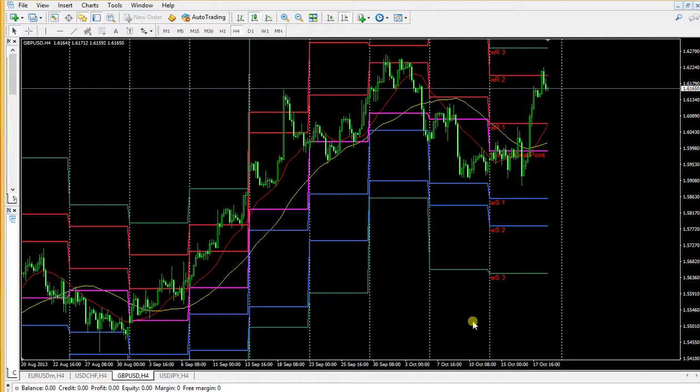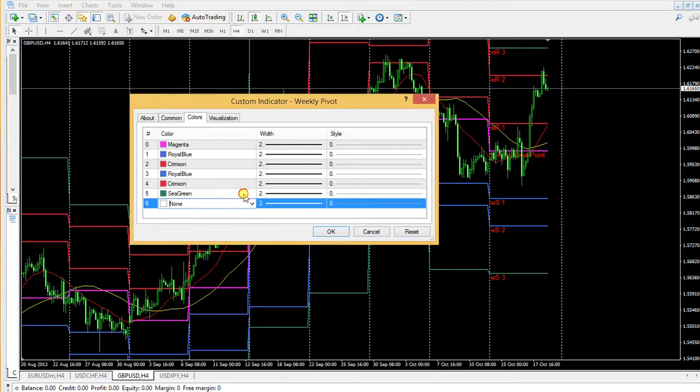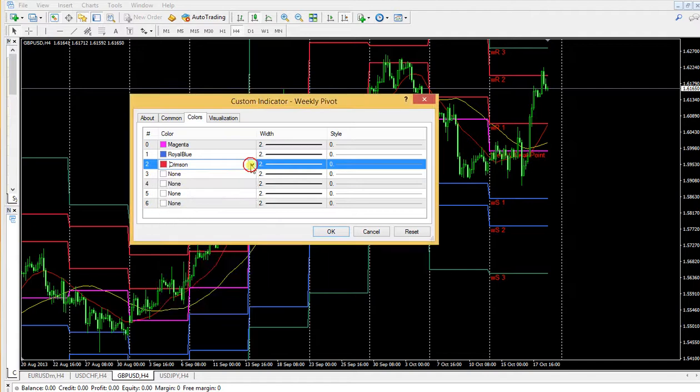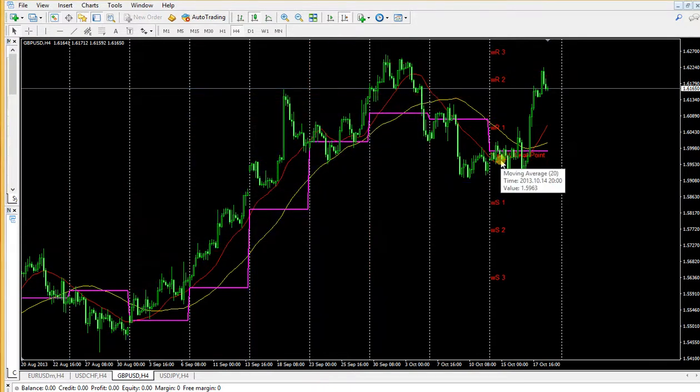To get a better idea about the weekly pivot point indicator for trading, I am hiding all the support. You can see here support and resistance also. This is the pivot point line, and here are the support and resistance lines. So I am hiding all the support and resistance lines like me. Just double click on the line, and in colors, choose none, none, none, none, none. This is my pivot line. So I hide all the things.